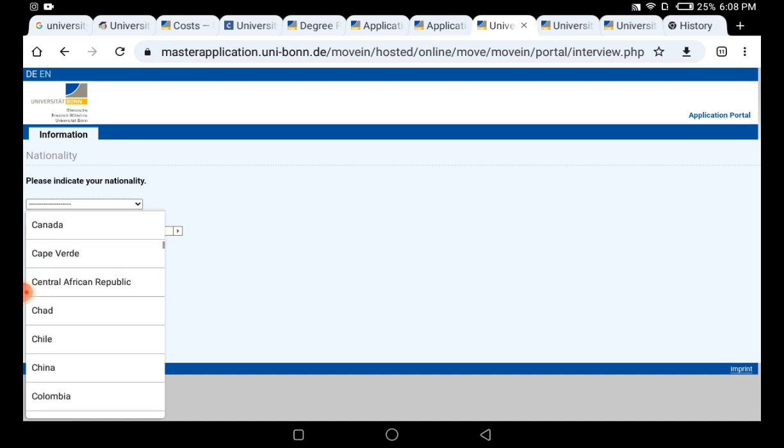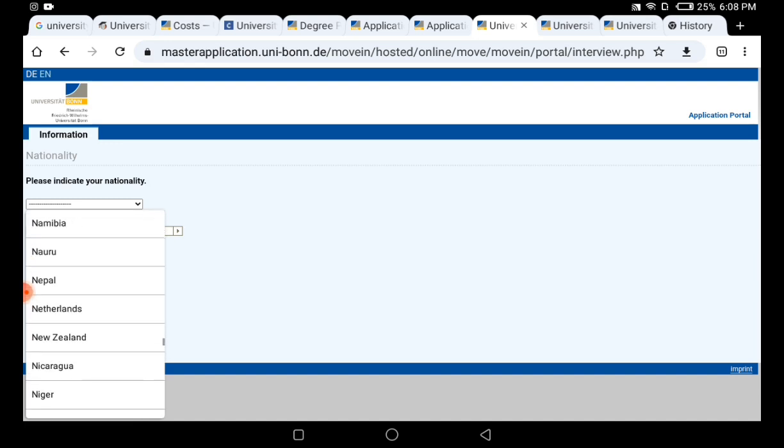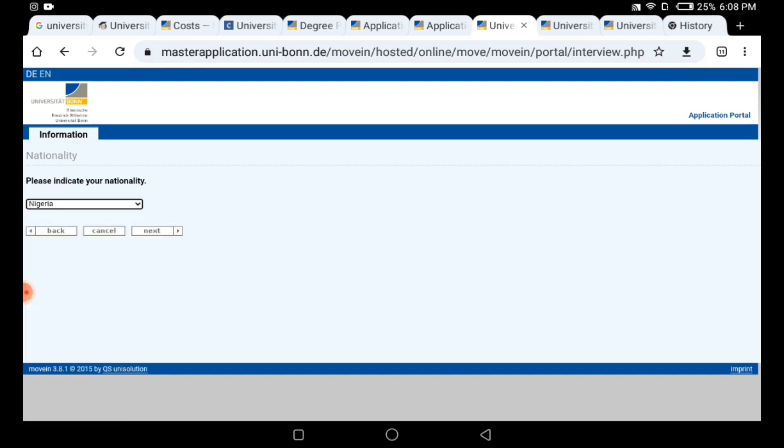I'm going to click my country, Nigeria. Okay, so I'm going to click on Nigeria. Make sure you click your country as appropriate, then click on this next button right here. So I'll click on this again.